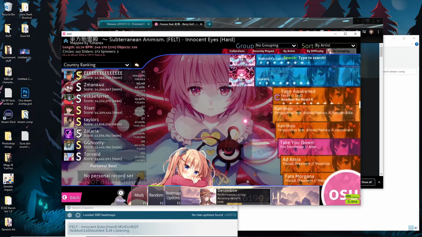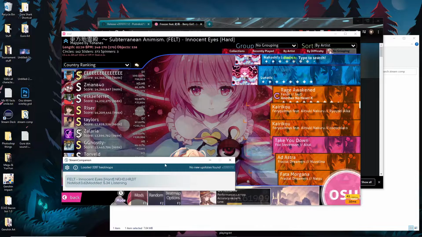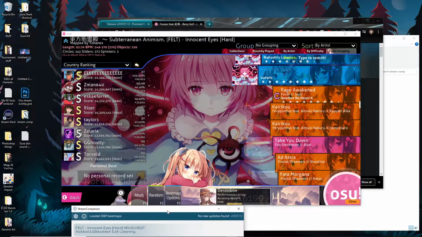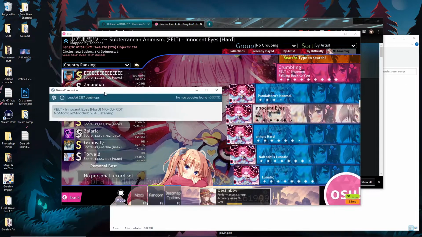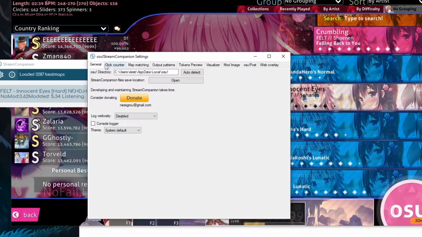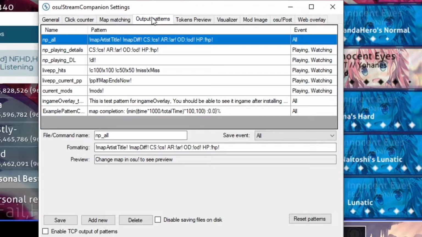So if you really wanted to, you can end it off there, and then you can just use this and then window capture and then put this on your frame. But we're going to show you a more efficient way to do it if you just want the text and nothing else. So going back to your StreamCompanion, click right here where it has the gear, which is your settings. It should open up with this stuff right here. But right now you want to ignore everything else and go to output patterns.